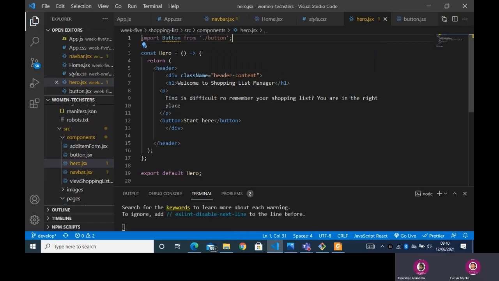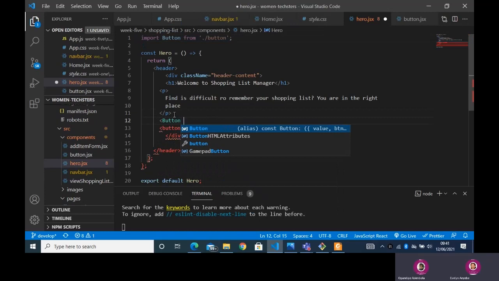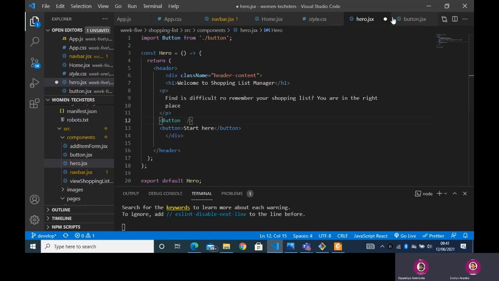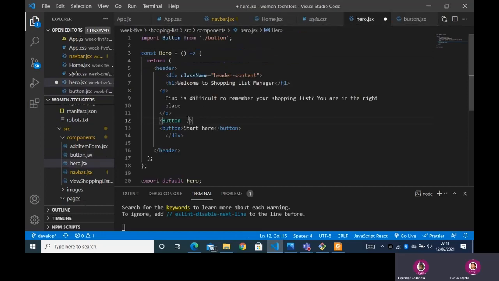Okay. So now we have button, right? We have gotten our button. We need to use it inside hero. So if we want to use it inside hero, we call it like this. Then we'll now pass the props inside here. This is where we'll pass the props. The props that we are expecting in our button component are value and btn class. So if you like, we can just get this from here. We are putting it here, like how we passed normal HTML attributes.